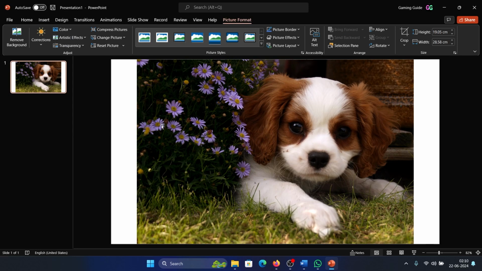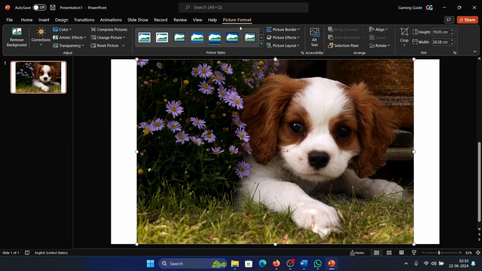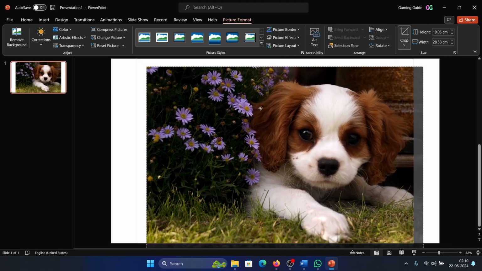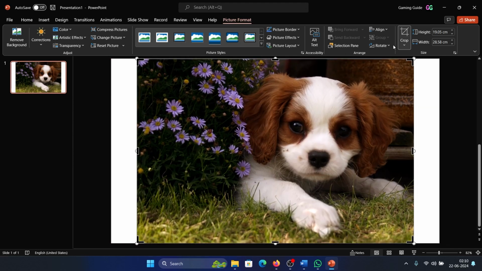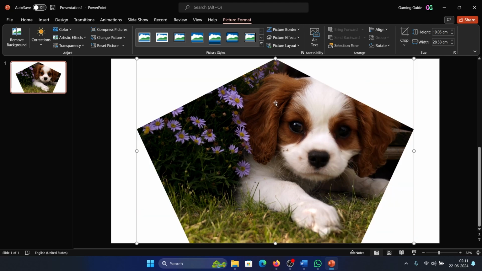And now as soon as I select this picture, not when the picture is not selected, but when it's selected, another additional tab comes up which is called Picture Format. So one is that I can use the usual crop tool, and the second is that I can click on this drop down menu and select crop to shape, and I can choose a certain shape to crop. You see the magic about it.